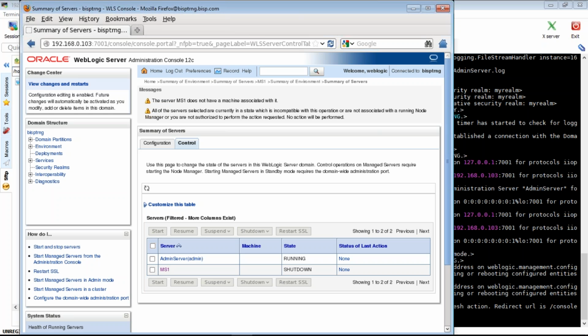We have not configured Node Manager. Yes. That means if I want to start or stop my servers through the console, I need a node manager first, right? So let's go and create a node manager first.